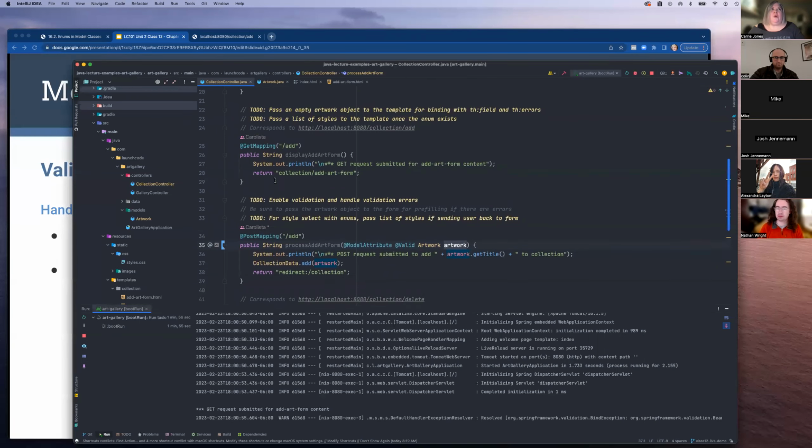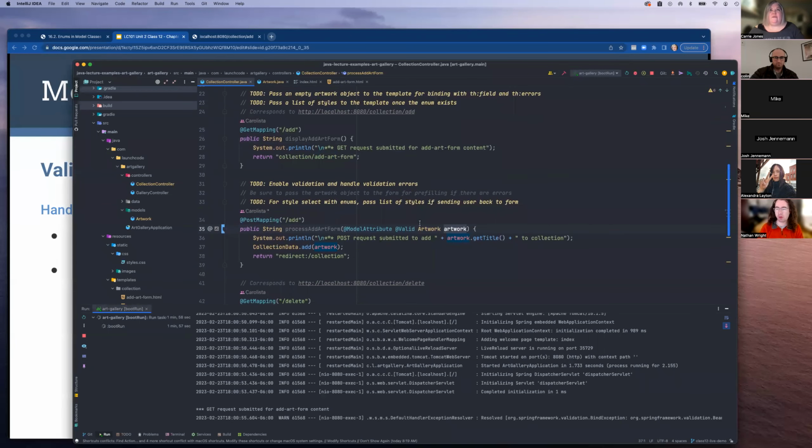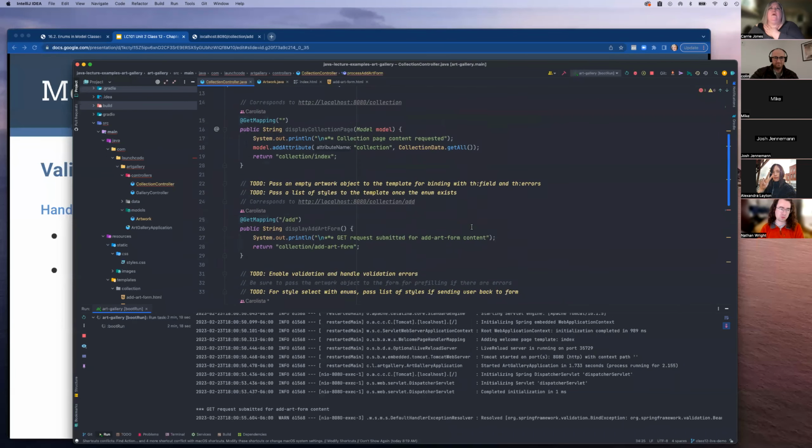All right, so we are in the controller here. We have added the validation to enable it. Now we need to actually handle it. So I'm going to add this Errors class and just call it errors. And I failed to create annotation errors. Why is that not automatically coming up?